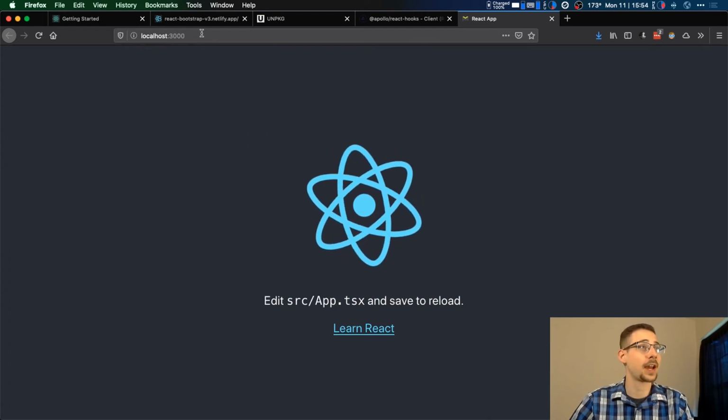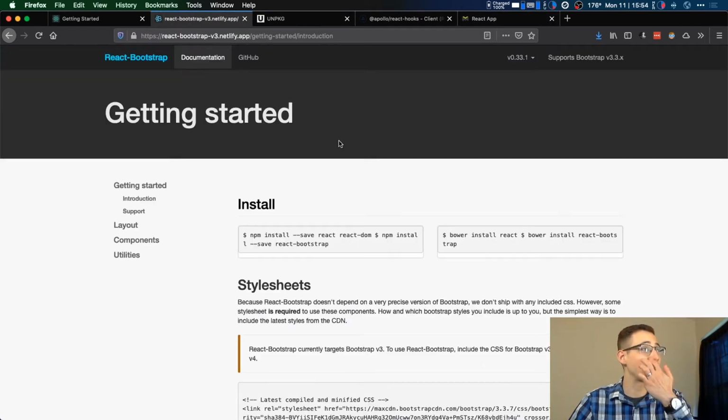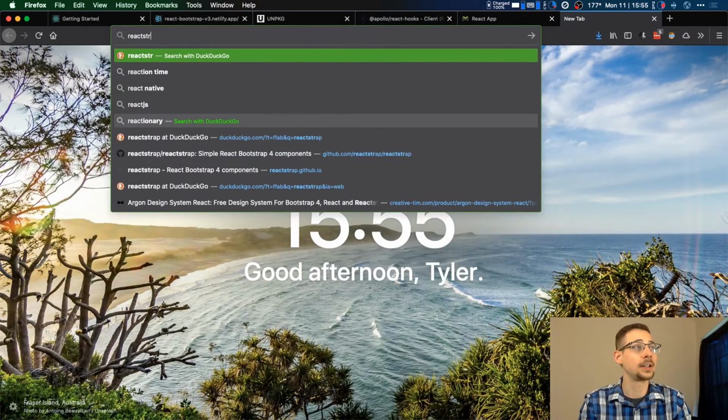We're gonna first add Bootstrap. Now the Bootstrap version I'm using here is 3, only because the project that I'm using it for has Bootstrap 3 already on the website, and I'm building a component to get put onto the website. If you want to use Bootstrap, I would recommend React Strap. You can find it here.